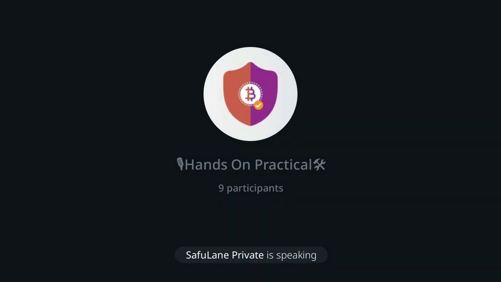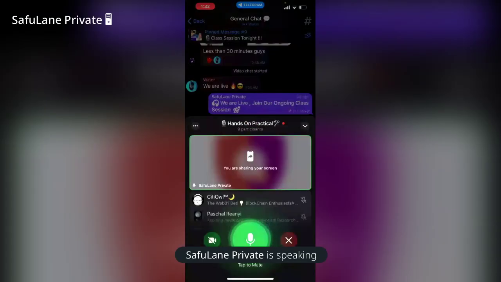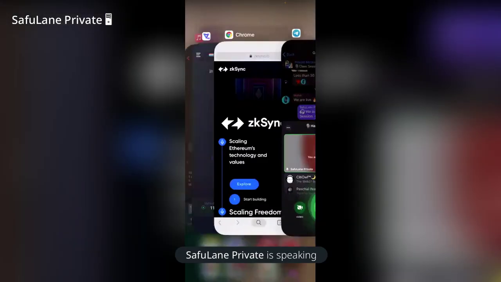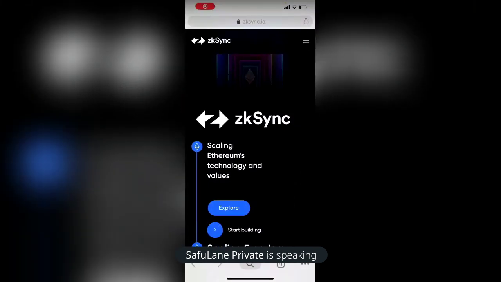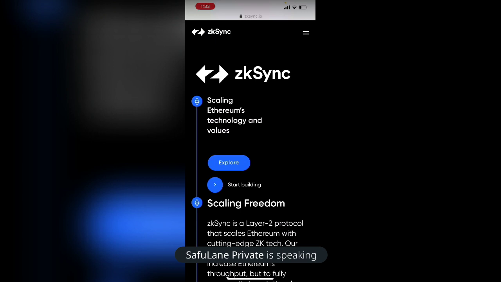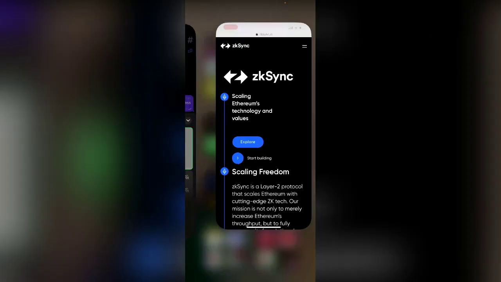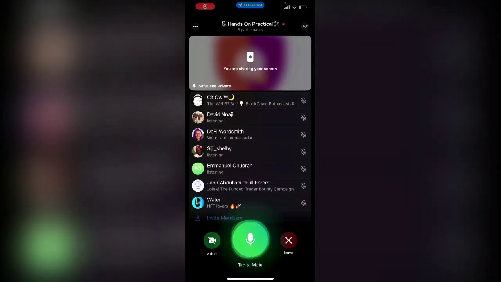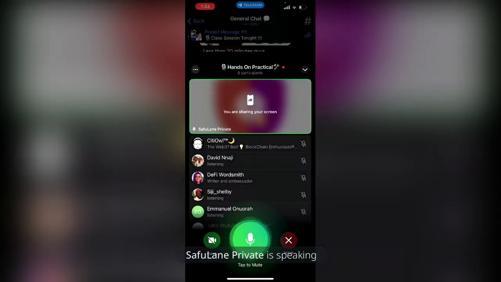Let me switch my screen to the ZK Sync page, because this is always something we have to be very, very careful about. This is for ZK Sync, and if we are doing RetroDrop on ZK, it's always just so simple.